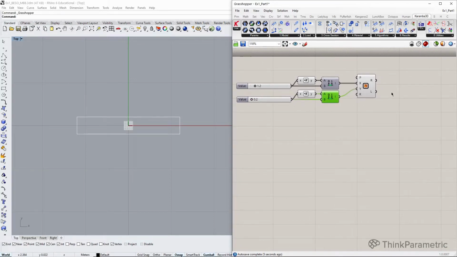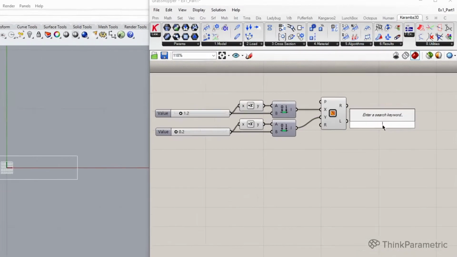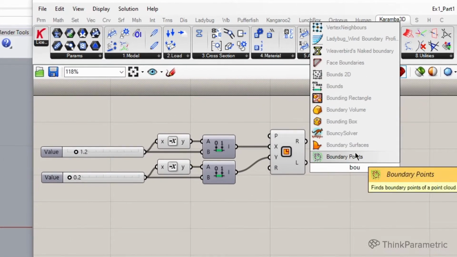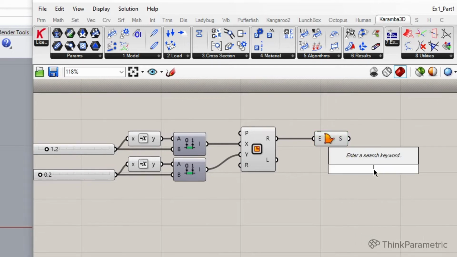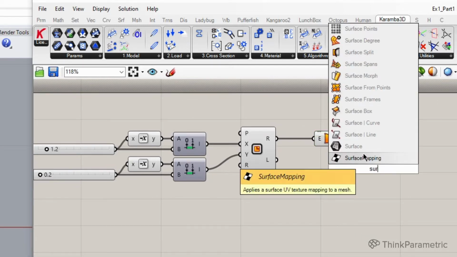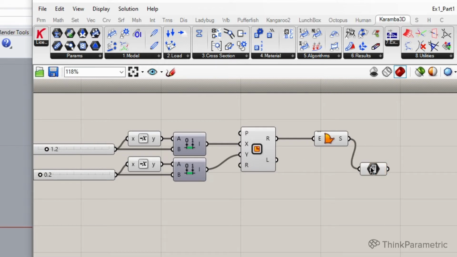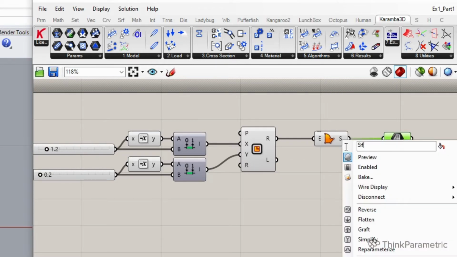For Karamba we don't need just a boundary, we need a surface that will be meshed afterwards. So let's create a surface using boundary surfaces. Here we go, this is our surface, our initial domain. I will just create a connector component, surface, and we could give it a name, plate surface.